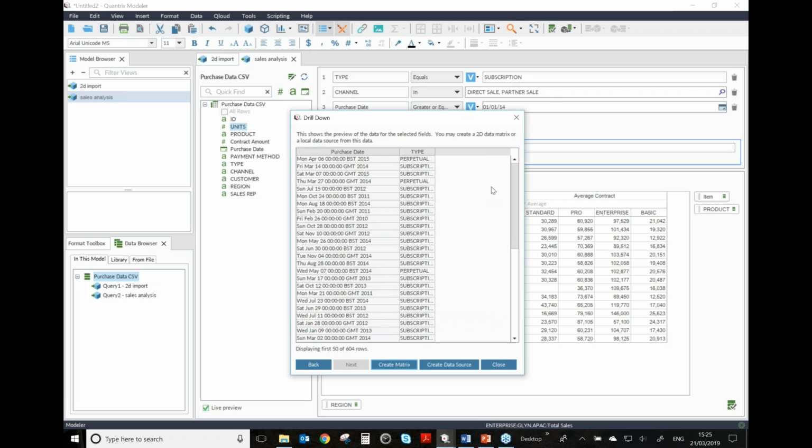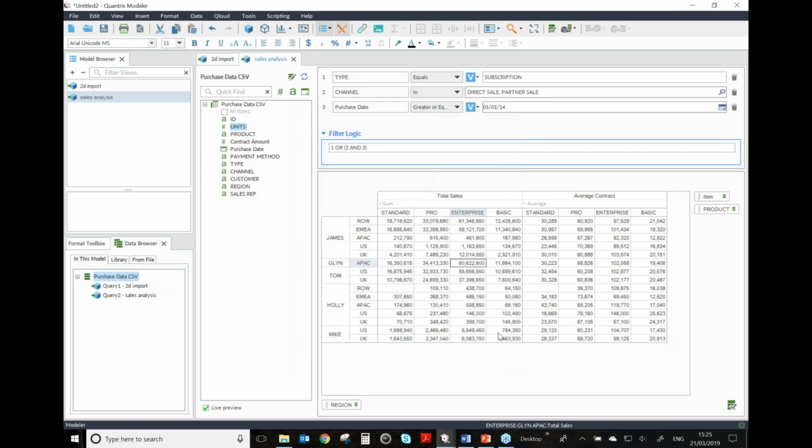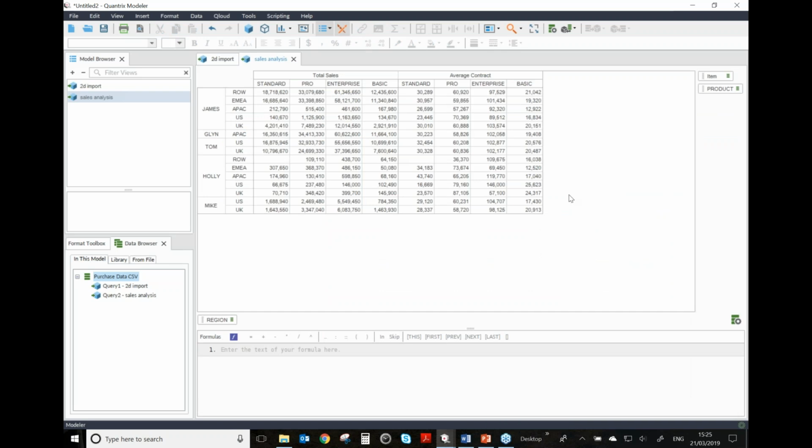You can see here we have mainly subscription sales with a few perpetuals. You'll notice that the perpetual sales, i.e. sales which are not equal to subscription, only appear after 2014. There's no perpetual sales before 2014, so it looks like our filter worked. You can go on and create a data source from this drill down, or create a matrix from that. If we confirm with our green tick, there we have another matrix we can use however we want.